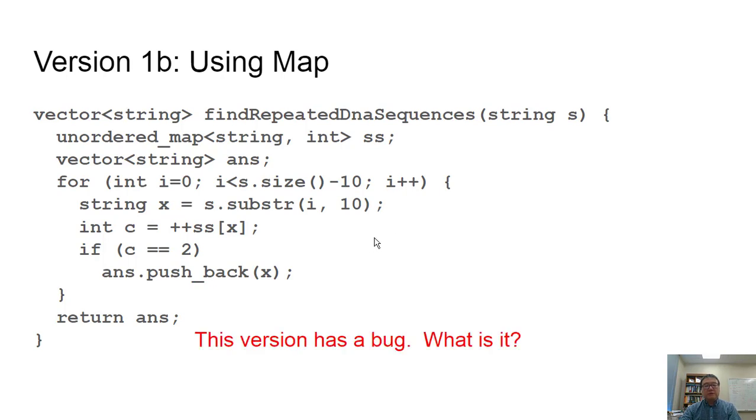But it turns out that this version has a bug. So I want you to pause the video and think about what it is. It's not obvious. It requires a little bit in-depth understanding of the language. And in fact, I have to debug adding print statements to see exactly what went wrong.